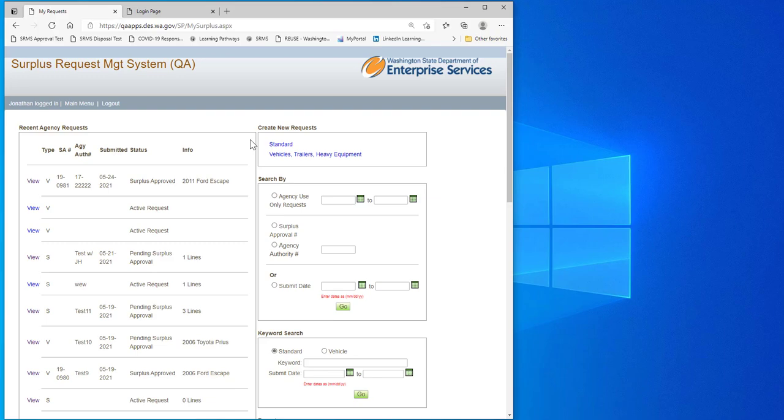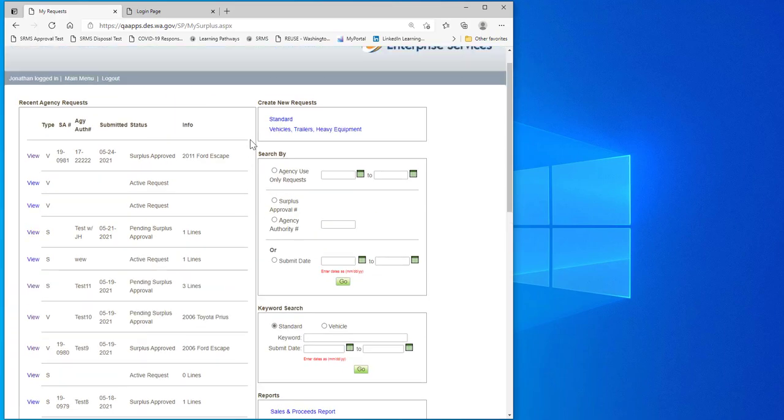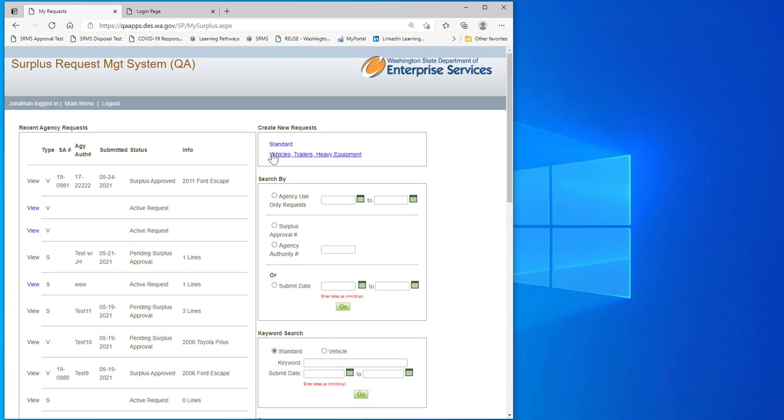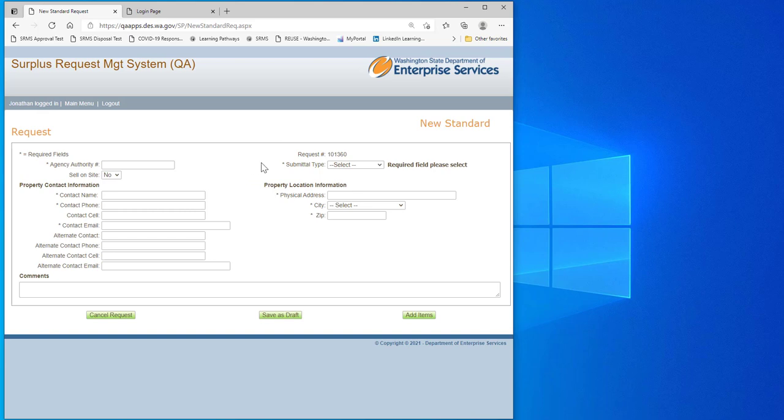Now let's do a standard request. The standard request is a lot like the vehicle request, except you can request multiple items per request, whereas with vehicle and equipment, you can only request one at a time. So in the standard request, you have again the agency authority number for your own records.